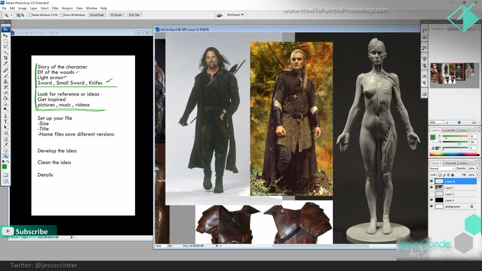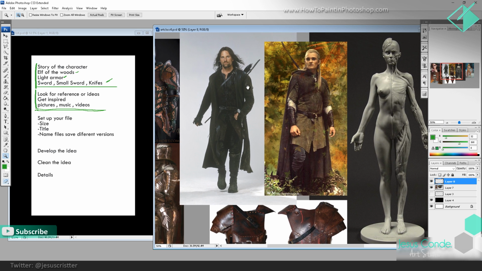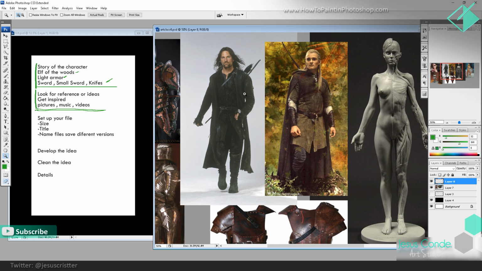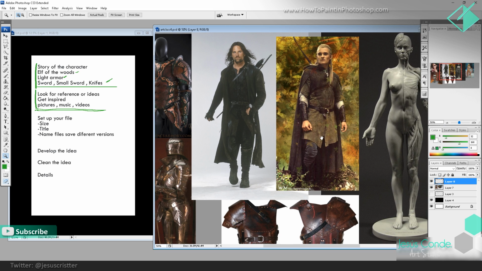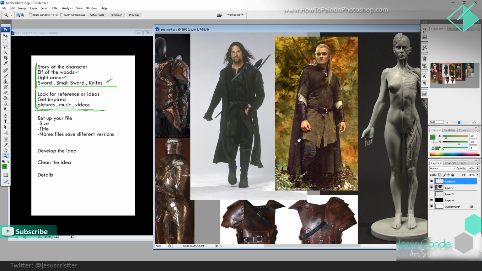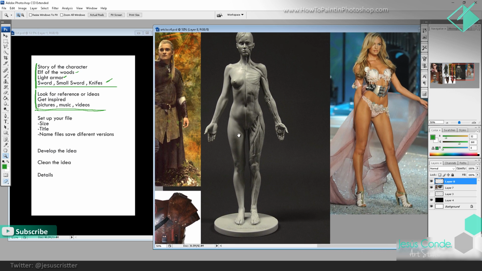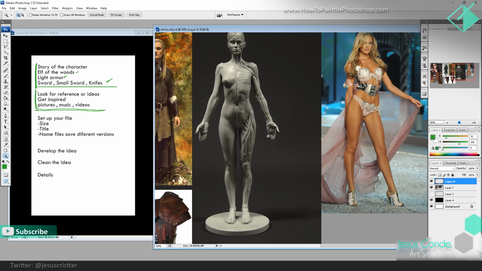Legolas, obviously, because he's an elf, and Aragorn because of the suit and where the sword is placed and everything. What else? Could be okay. You can listen to music. I was listening to the Skyrim soundtrack, the Lord of the Rings soundtrack, stuff like that. You can watch videos if you want, whatever, it works. And obviously, you kind of gotta have some reference for the anatomy.